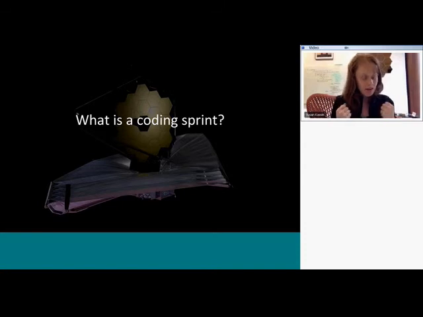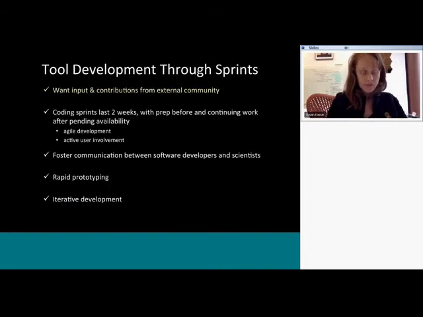And at the end, we set up acceptance criteria for the sprint, and then we do a demo video generally, or a live demo to the ADF, which is the list I spoke about earlier. So development through sprints. We really want the community input from you guys. Code sprints, like I said, last 2 weeks with prep before and after and continuing work pending availability.